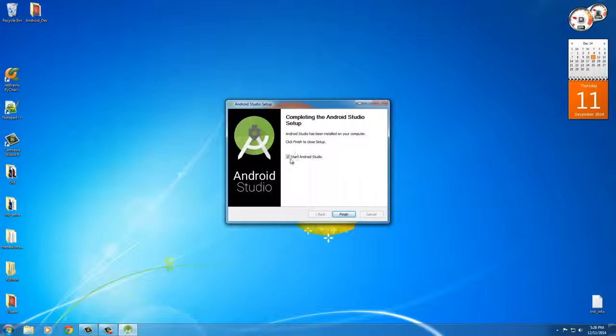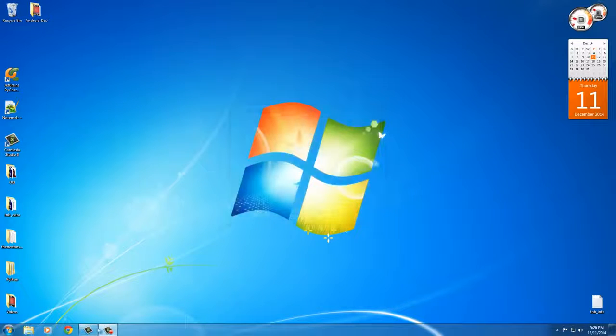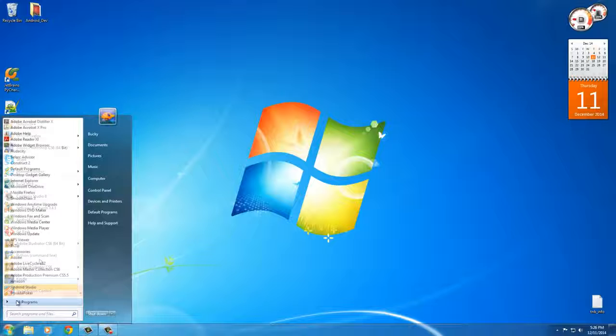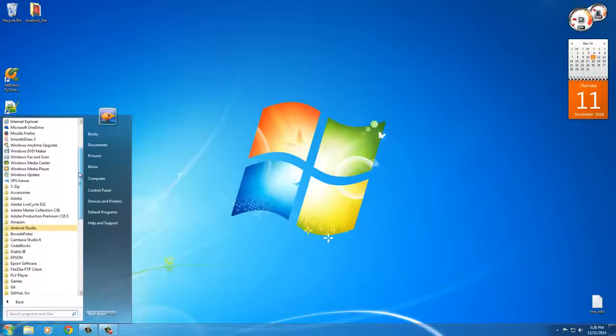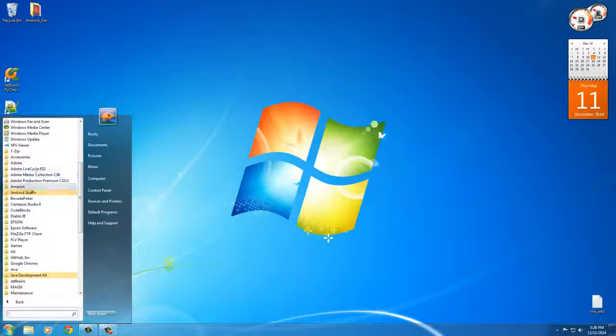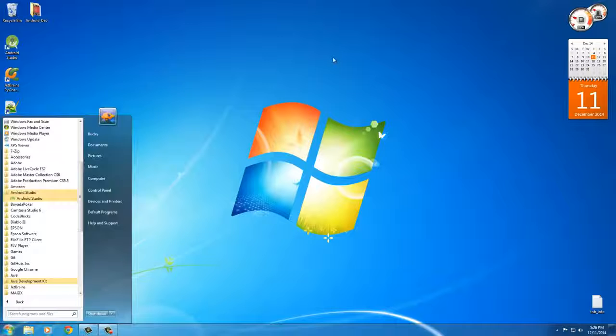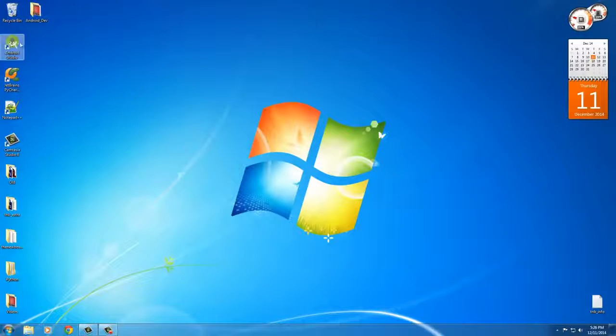And I actually don't want to start this up right yet because what I want to do is go to my start menu right here and go to all programs. And now we can see after we have everything downloaded and installed, we're going to have a folder called Android Studio. So if I click that, I'm going to see this Android Studio program. I'm going to right click it and send it to desktop. So that way I have an Android Studio icon on my desktop because we're going to be using it a lot.